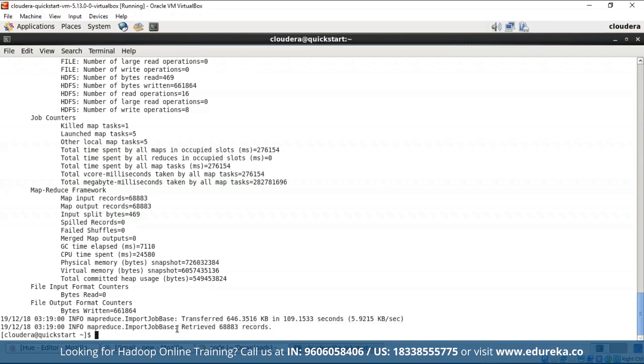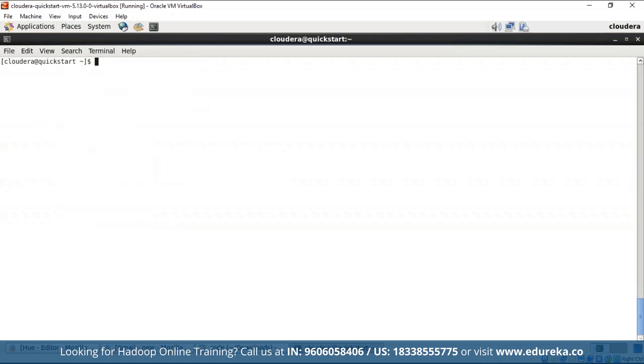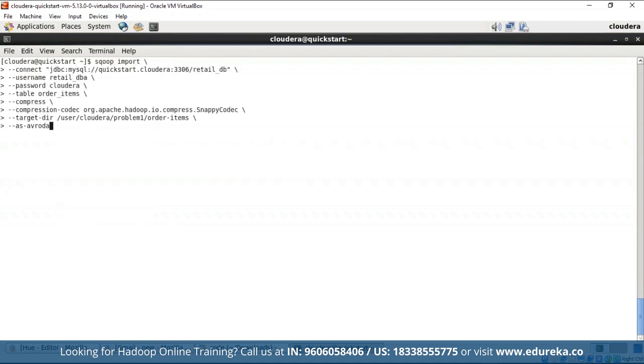Similarly, the next step is to import the order_items table into HDFS into the location /user/cloudera/problem1/order_items. So the code will be completely similar, but the only difference will be the name of the table, which is order_items. So quickly let's clear the screen. To clear the screen, you can use Ctrl L, which clears the screen. Now let's write the code.